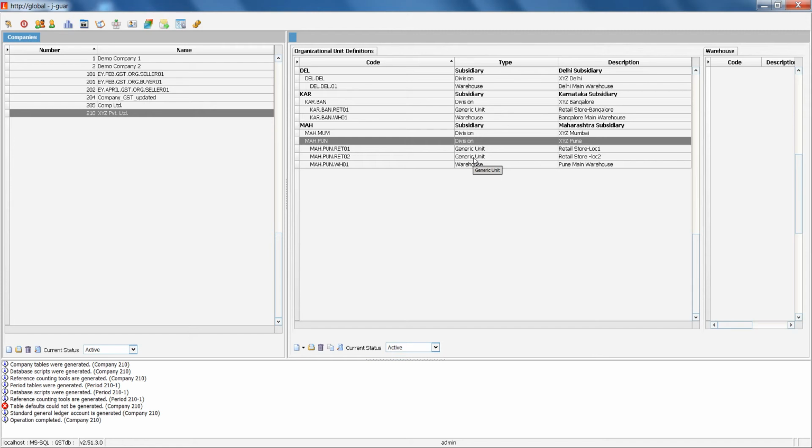Before going there, the organizational types that we have are: generic unit, which we can say is a department. We can look at it as cost centric or as profit centric. We have subsidiary, we have divisions, and we have warehouse. Each of these items has different functionalities.